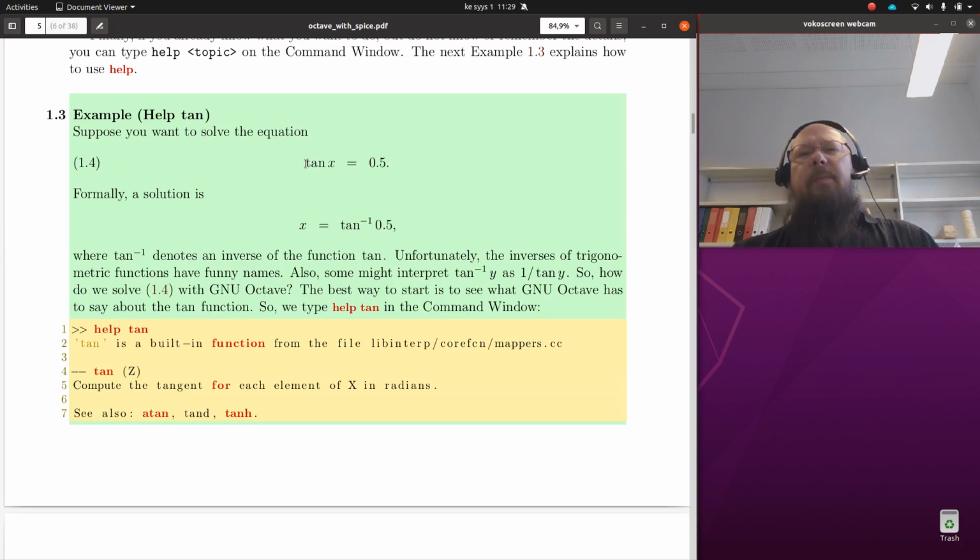So before doing anything, one way of looking at this is formally as a mathematician. You say, okay, formally the solution is x is tan inverse 0.5. I mean, tan is a function. I take an inverse function on both sides. Then tan inverse of tan is just x, and here we have tan inverse of 0.5. Okay, so far so good.